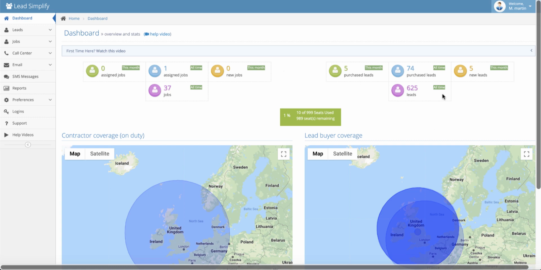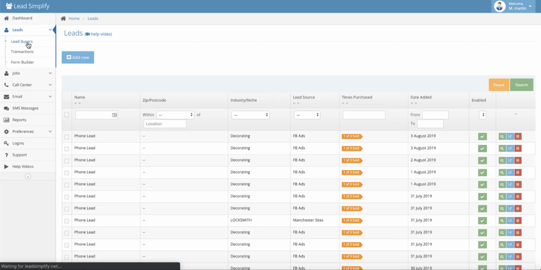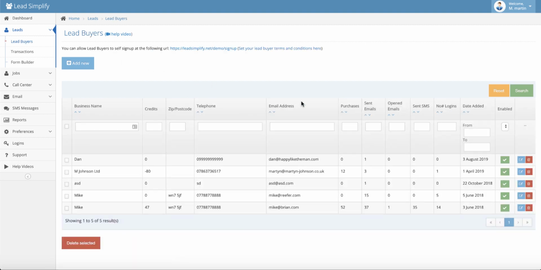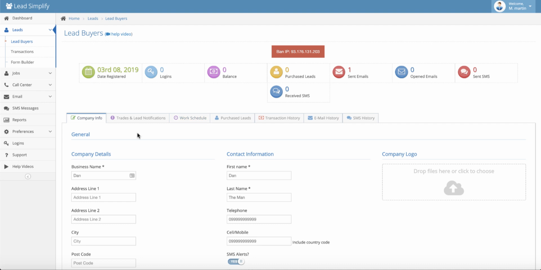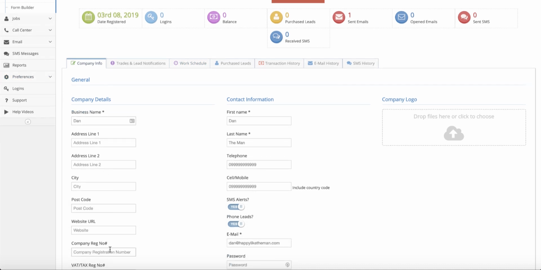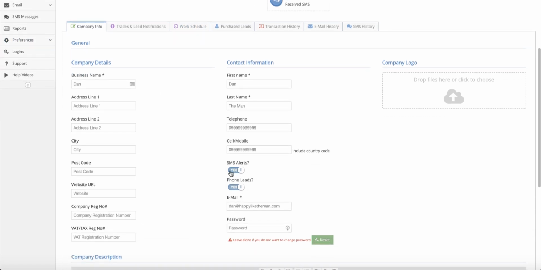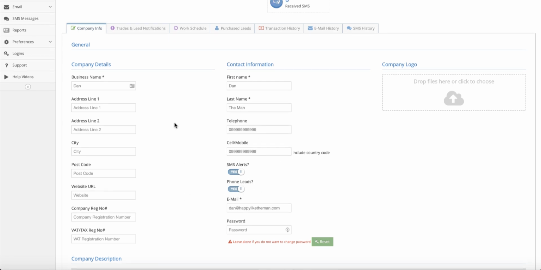Now, if you don't use Lead Simplify already, the first thing I need to do is help you understand what a lead buyer is inside of our system. So we add lead buyers into our system. This is just a demo system, so there's no secure information in here at all. When you click on one of our lead buyers, he has his contact information in here. He decides whether he wants to get SMS alerts, normal leads, and phone leads from this section here.